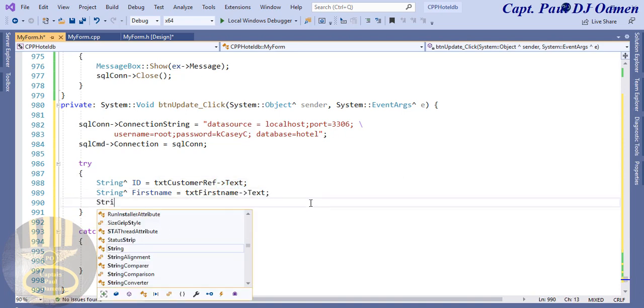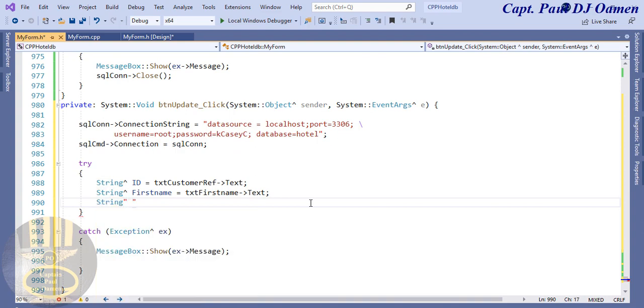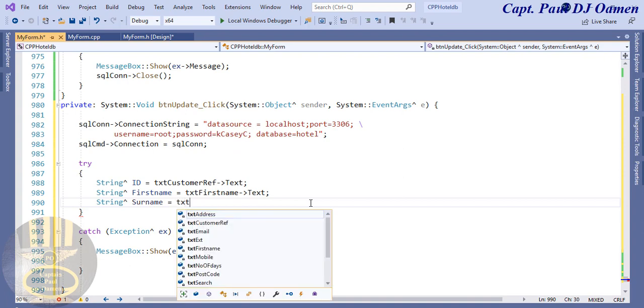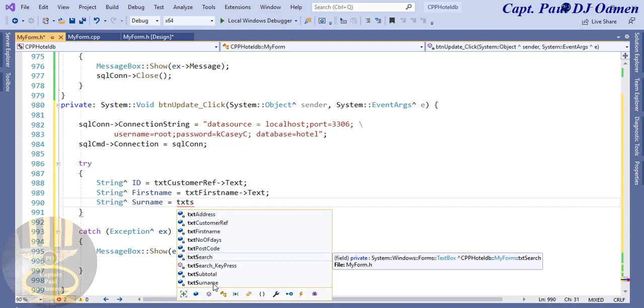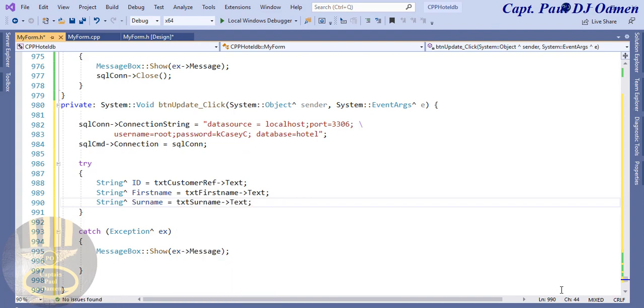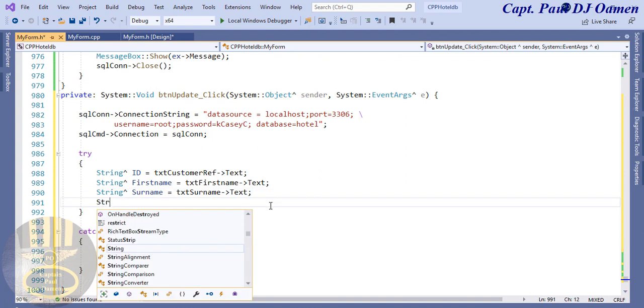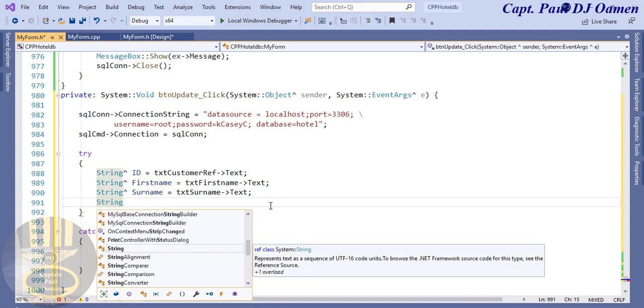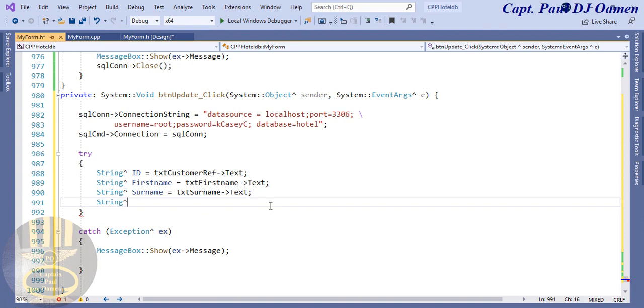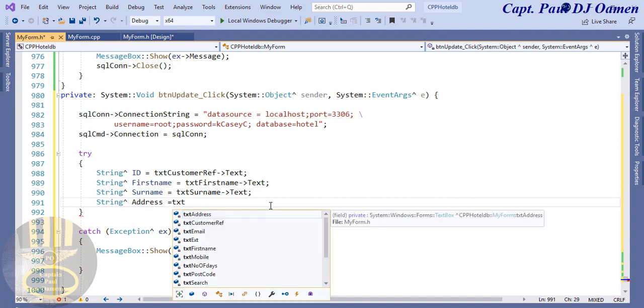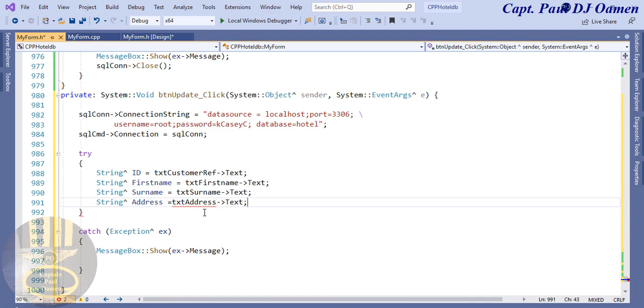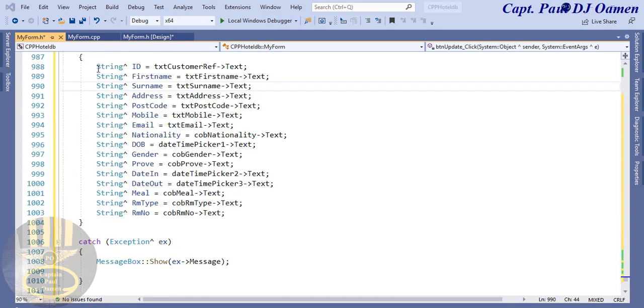The third one, surname, equals txt surname there, and so on, guys. So I'm just going to speed that up. I reckon you guys get the whole idea. So what I'm trying to do is identify the component that is likely to be updated. So the next one here is going to be address equals txt address there. So let's speed that up, and there we go, guys.